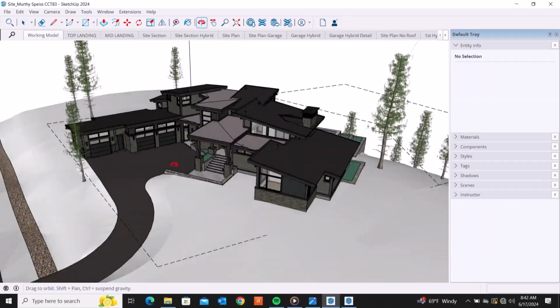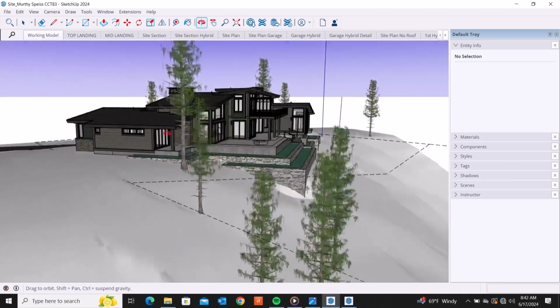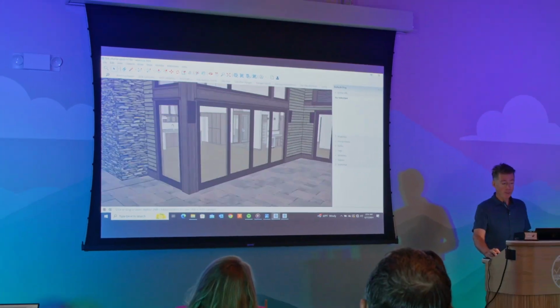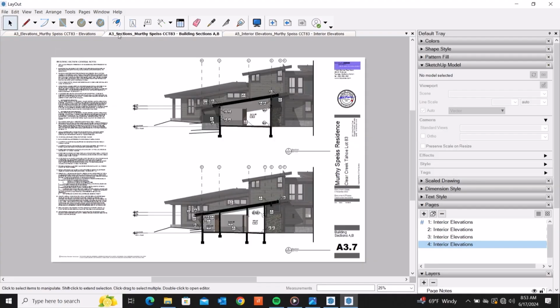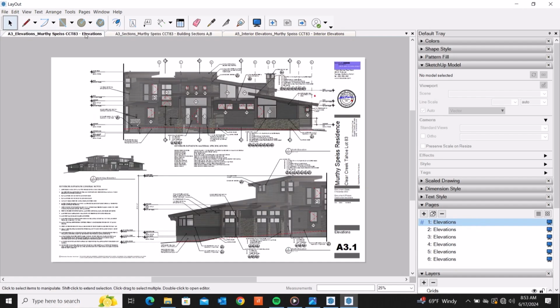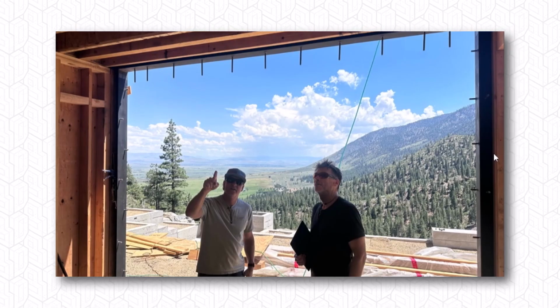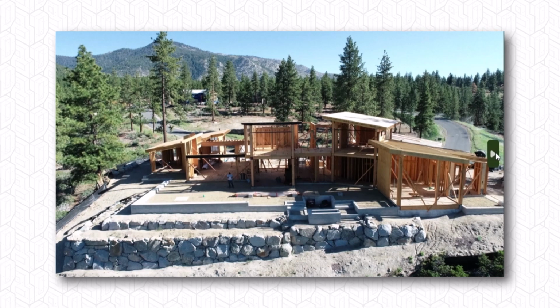Nick Sonder is an exceptionally talented architect, known for designing stunning homes nestled in the rugged mountains of Truckee, California. He's also a true pioneer of the SketchUp to LayOut workflow. In his keynote presentation from the 2024 SketchUp 3D Summit, Nick shares his process for designing and constructing a home on a steep lot. He walks us through his multi-model approach, explaining how he manages complex section cuts, coordinates with contractors, and tackles challenges like snow load and steep terrain.